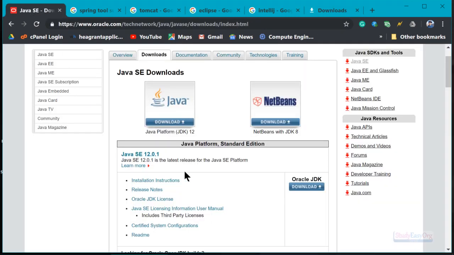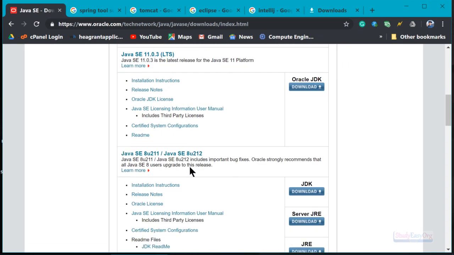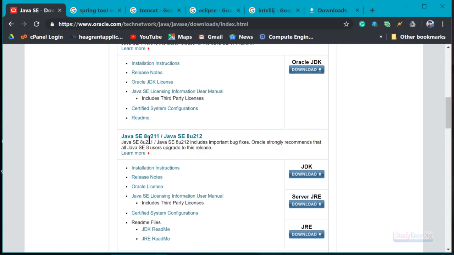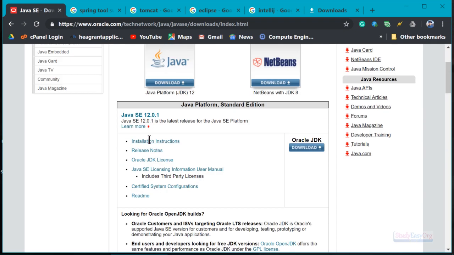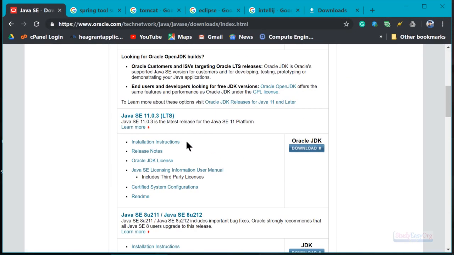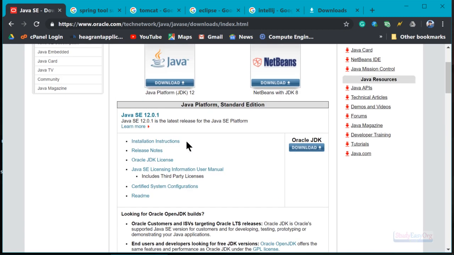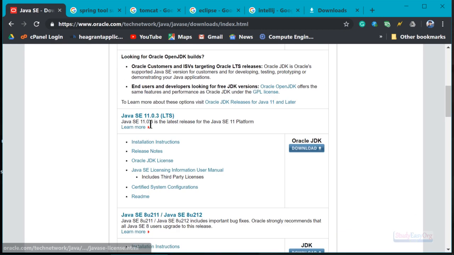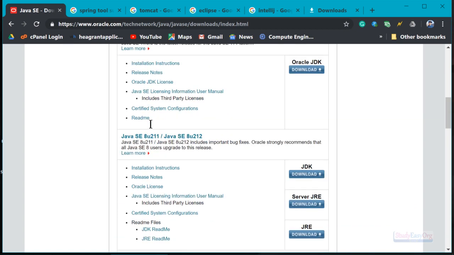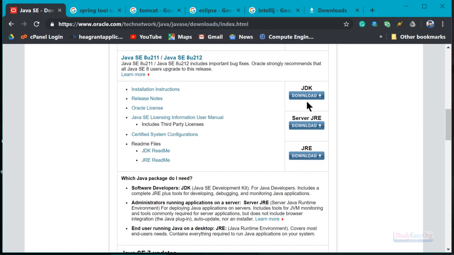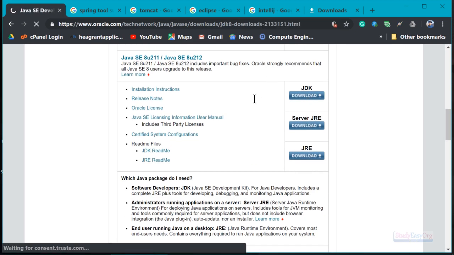Apart from JDK, we also need to download Java SE 8. The reason being, the IDEs like Eclipse and STS are not fully compatible with JDK 12 as of now, but I will show you how to run our applications using Java 12. To get started with the IDEs, we have to have Java 8 in our system. So we will download JDK 8 as well.